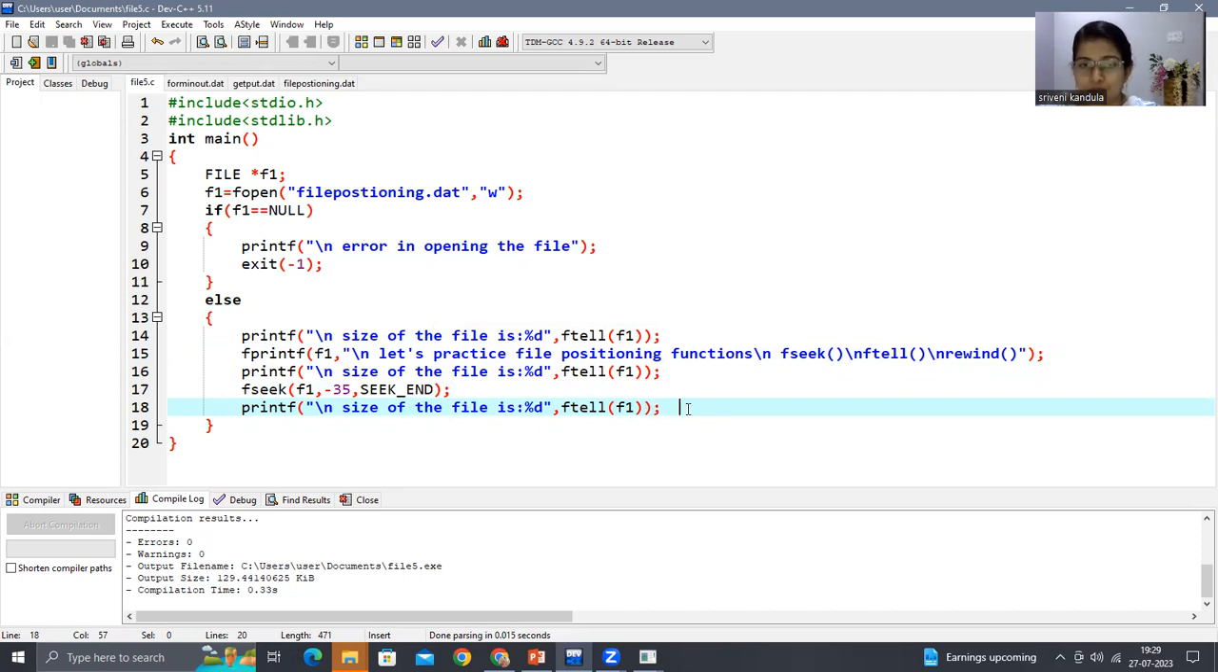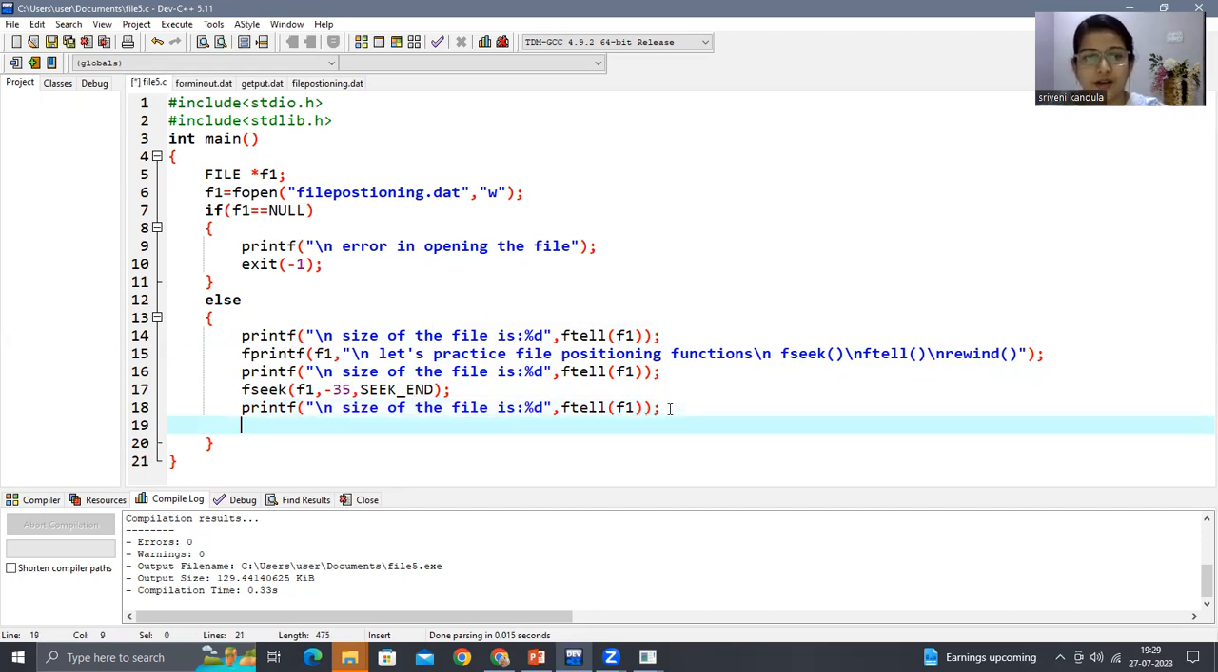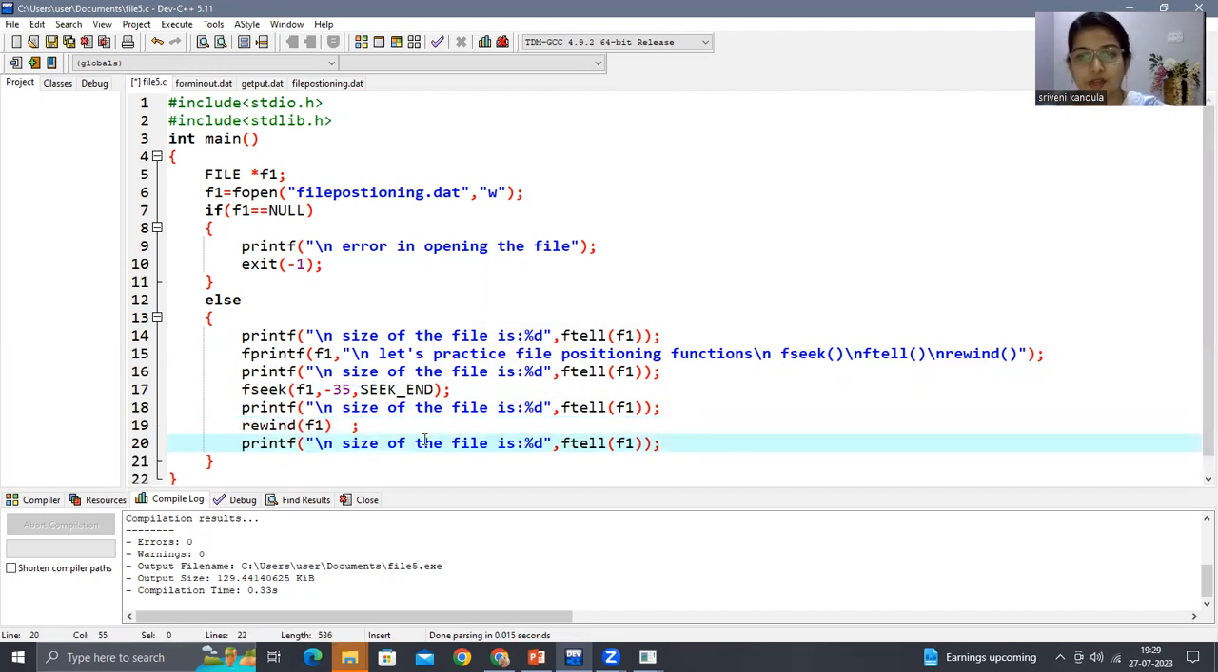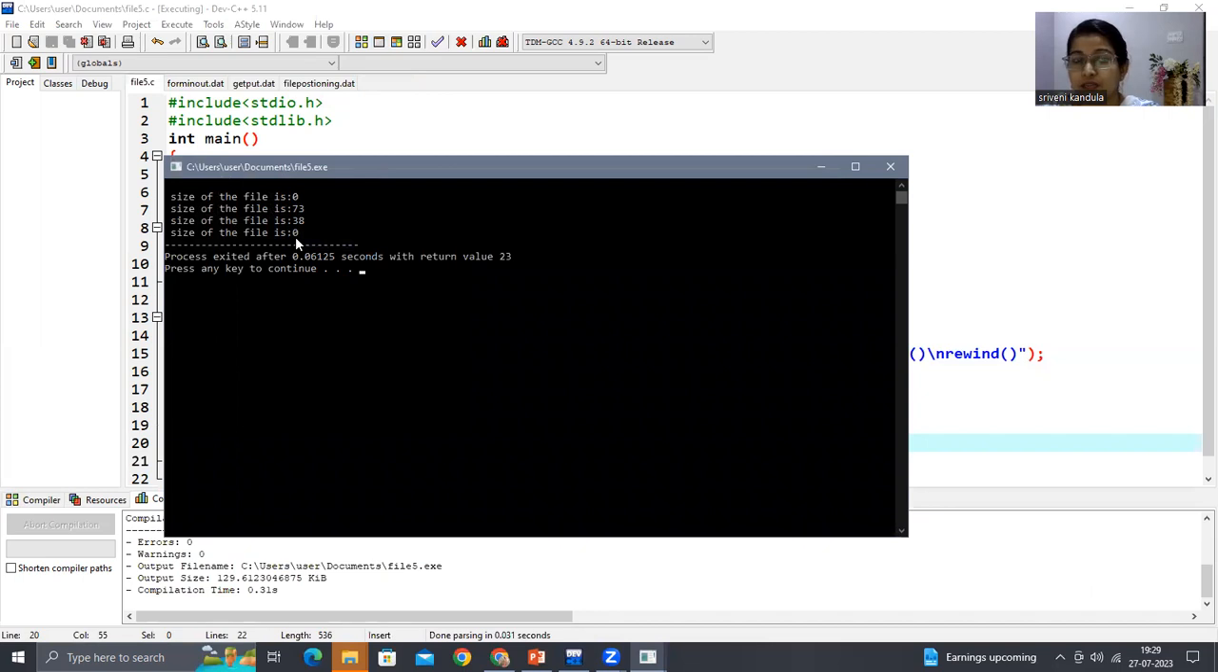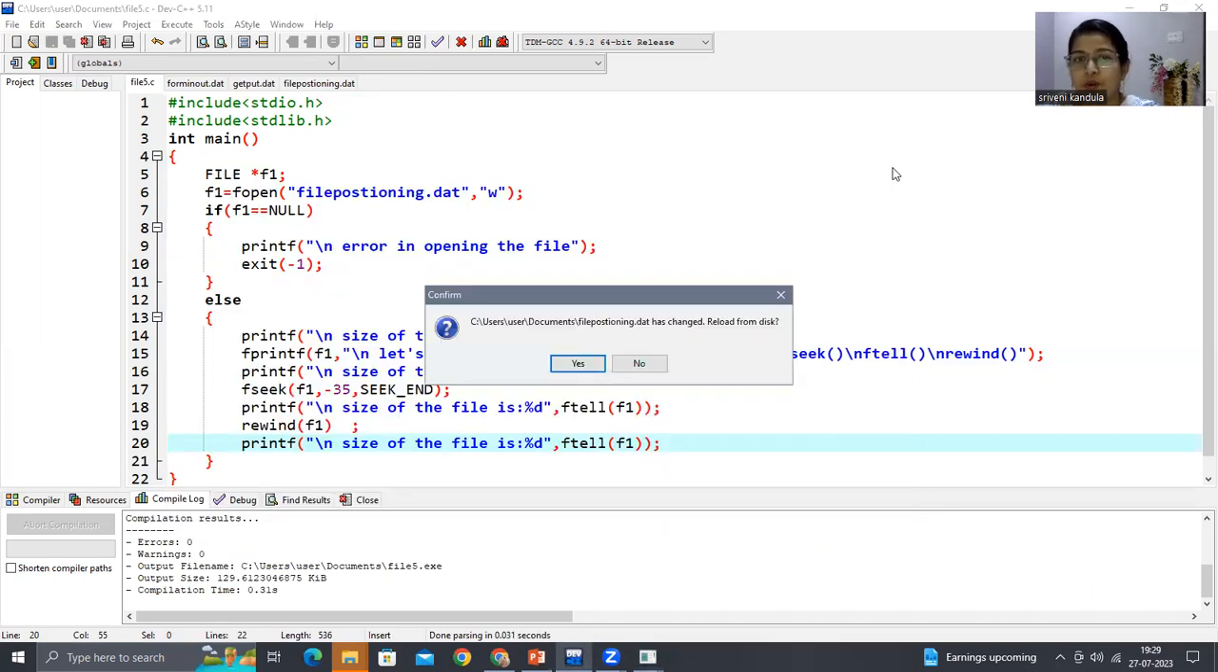Let us see the usage of rewind as well. Right now, your file pointer is at location 38, right? Let's use rewind, and once again, let's print the size of the file. Now you will be getting the size of the file as 0 because the cursor is at the beginning. Here you can see it is 0. Hope you have followed.